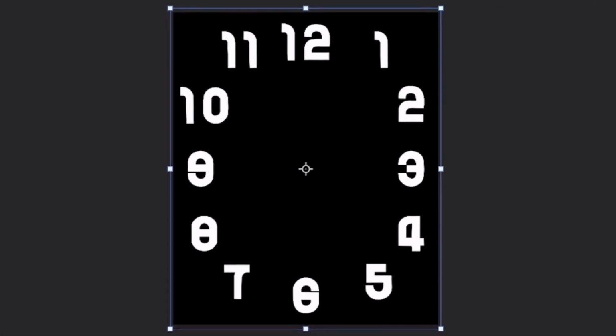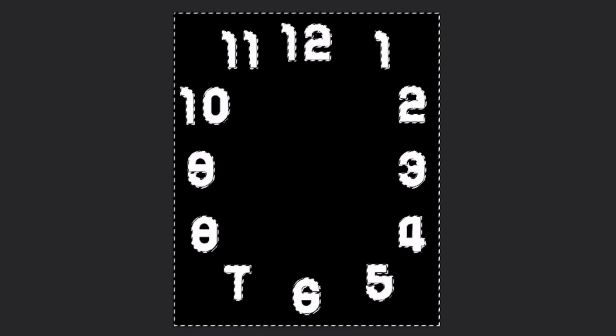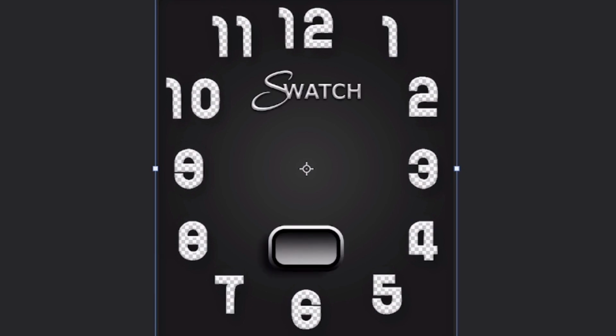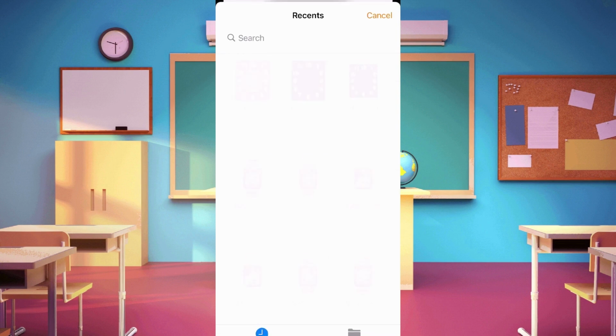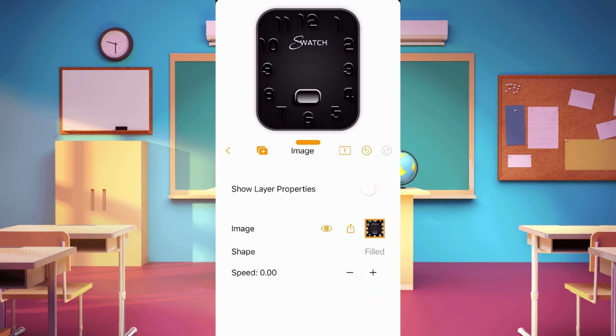Open the image you saved in your favorite graphic app or program. Then delete the white color. You can add your favorite effects and logo before saving, or just save as PNG. Once done, open your Clockology app and create an image layer. Upload the image you just made.